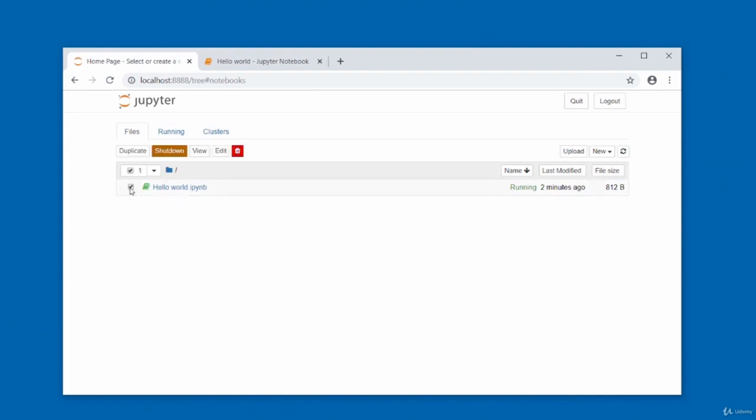Also, while the notebook is running, there is a box here you can check. If you check on it, it gives you some options. You can duplicate the notebook, you can shut it down, you can view, you can edit, and you can also delete. So I'm just going to uncheck that box, but you see those options when you have the box checked. If you have it unchecked, the options disappear.